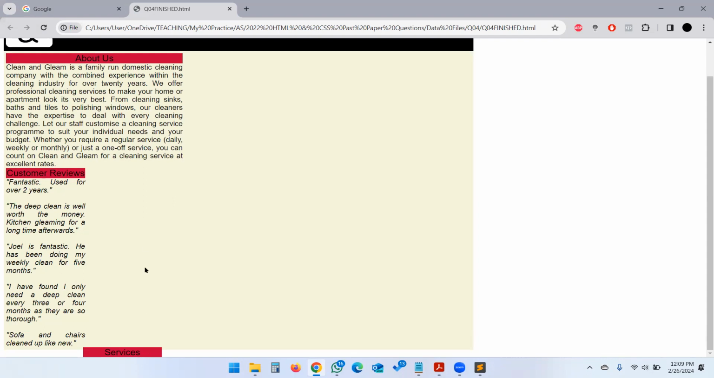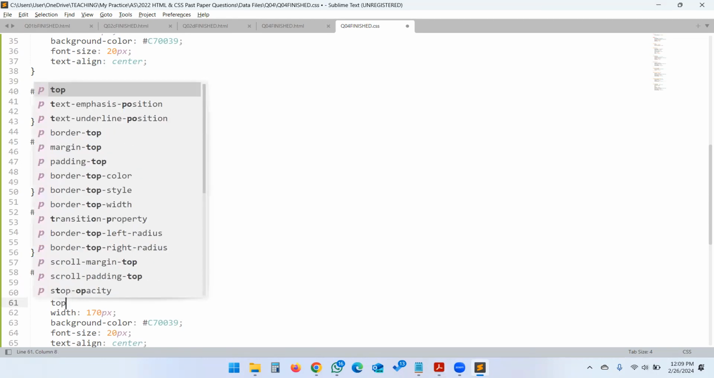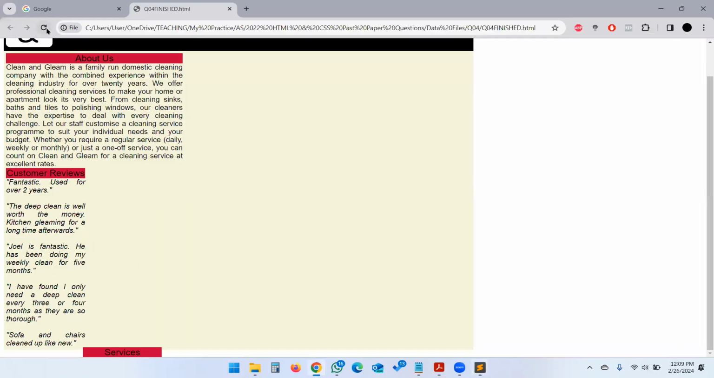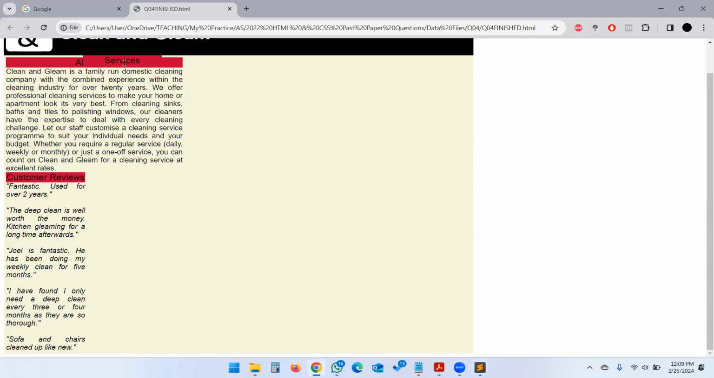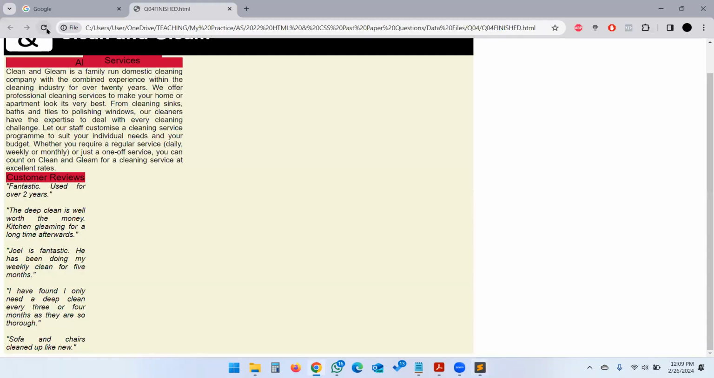Okay, now I need to take it to the top. So for now, I'll say top 0. It's going to move right to the top, and then from there, I'll move it down. Top 0 pixel, so it's going to move right to the top now. Can you see? It has now moved right to the top. Now I'm going to push it down. So from the top, I want a space of about 300 pixels. Let's see how this looks.